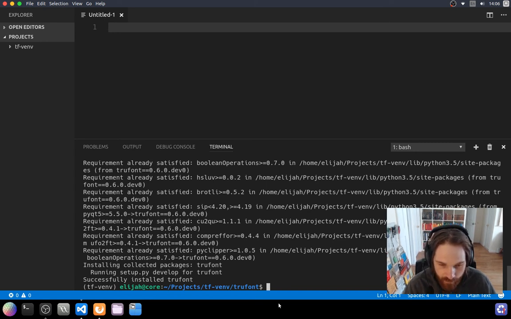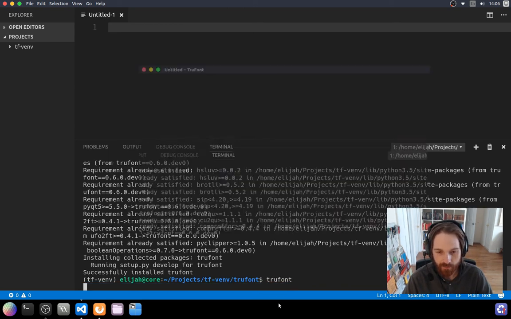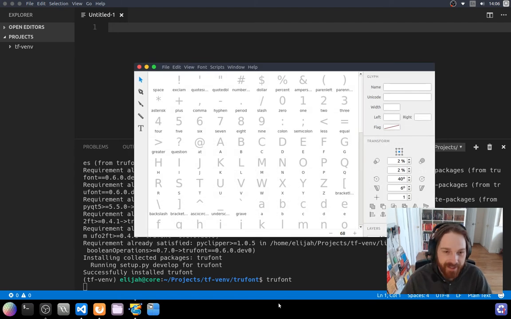Okay. So now TruFont is installed. I think we can run TruFont. So we just type TruFont. And we have a font editor. Isn't that awesome?